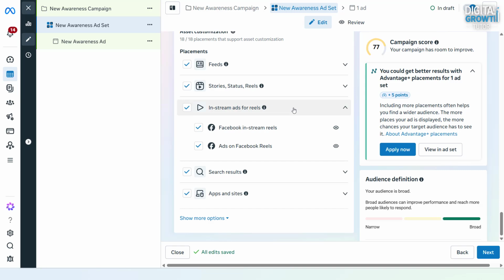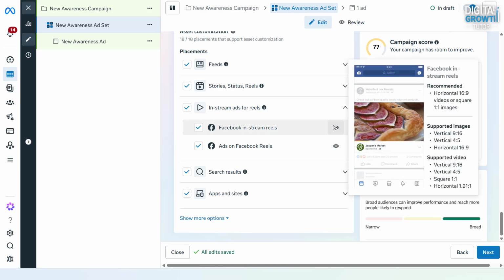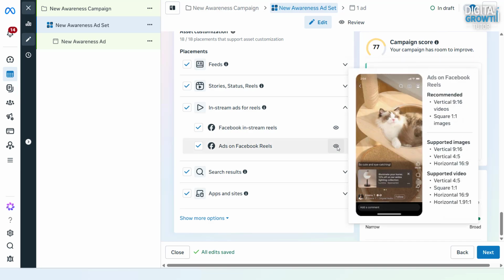These placements insert your ad within Reels video content, similar to pre-roll or mid-roll ads on YouTube. Facebook in-stream Reels. Your ad plays inside Facebook Reels. Ads on Facebook Reels, a surface specifically for branded content displayed on Reels. These work best when your creative is video-based and grabs attention in the first 2 seconds.